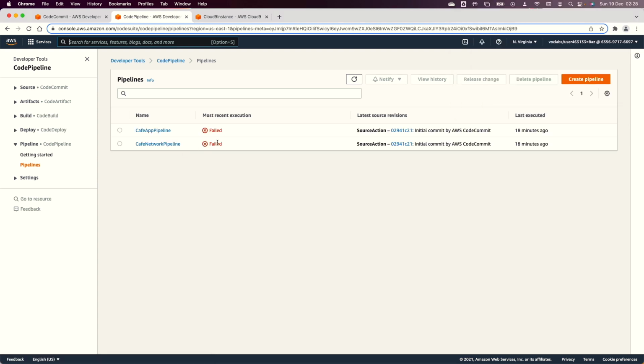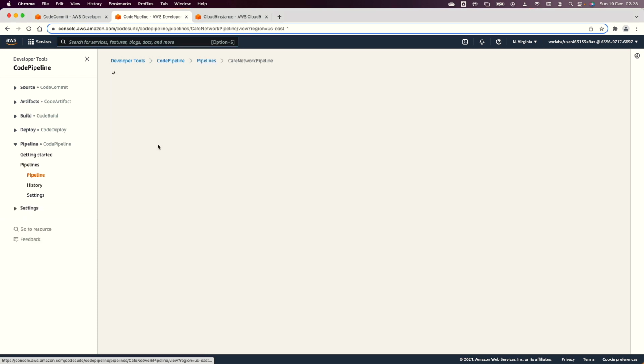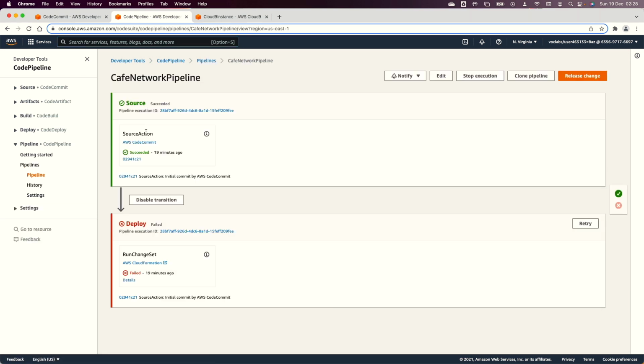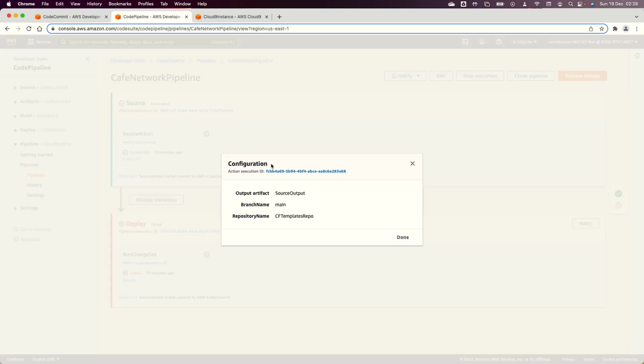And you can see there is a café network pipeline, which is going to be linked with the café template, and the café app pipeline, which is going to be linked with the café template or the EC2 template for the café that we will do later on. So once you open the café template, you will find the source action here, and the source output is going to be CodeCommit in this directory. So any change in that directory is going to trigger a new deployment.